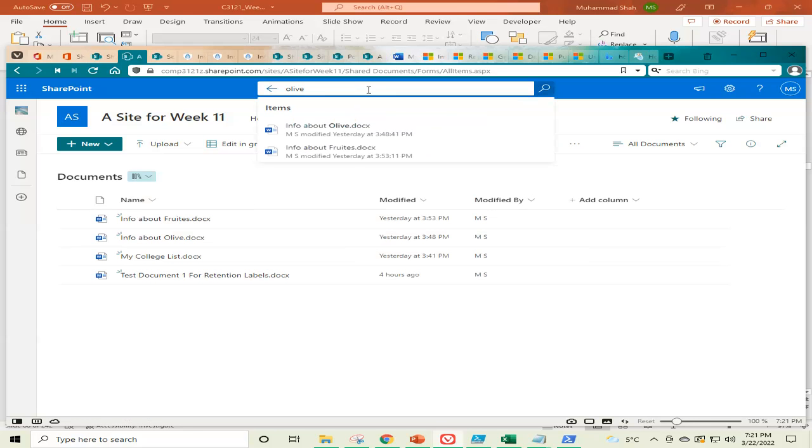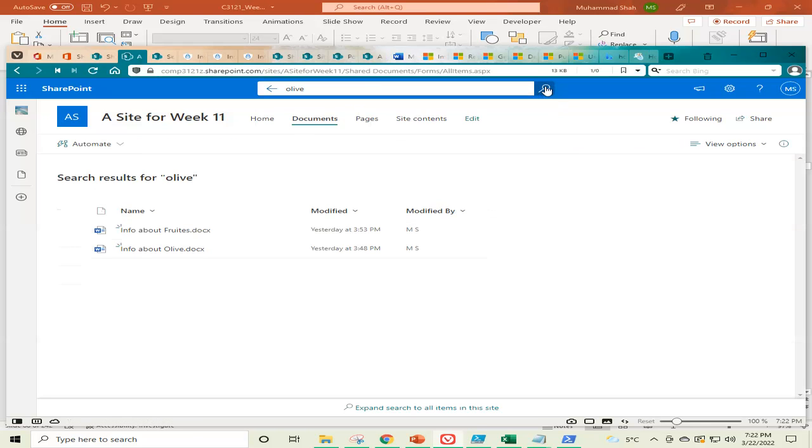Now we get both of the files right here. If we enter, then we see the list of those. Yeah, so search is working, and those names are coming.